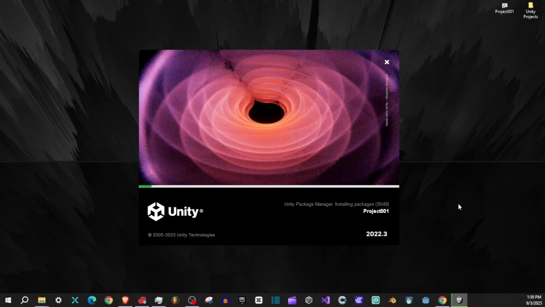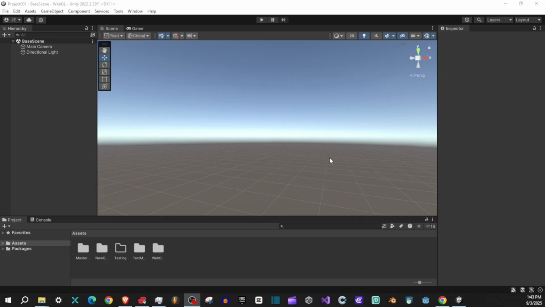So you're going to have to give it a minute while it does this. Once it opens, this is how it looks normally. It might look a little different based on versions, but this is generally how Unity looks. You have your menus up top, your hierarchy, which is a list of assets that are in the scene, the inspector, and your project folder down below.